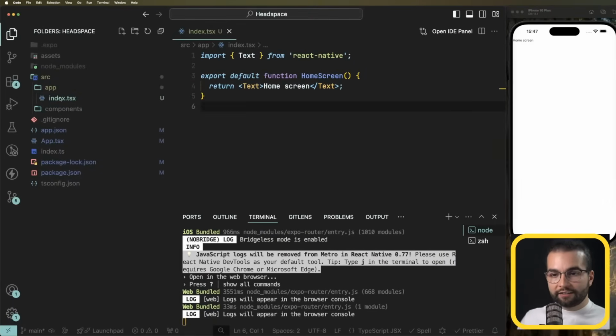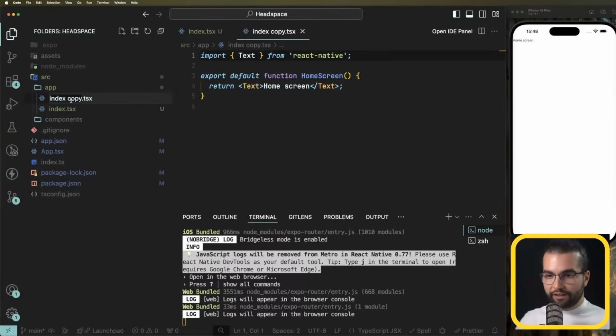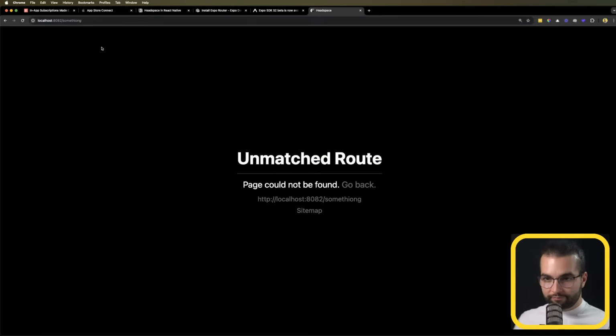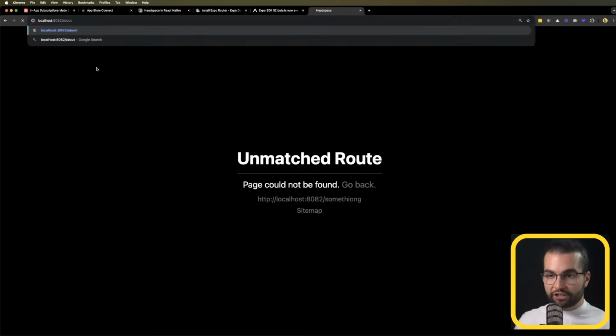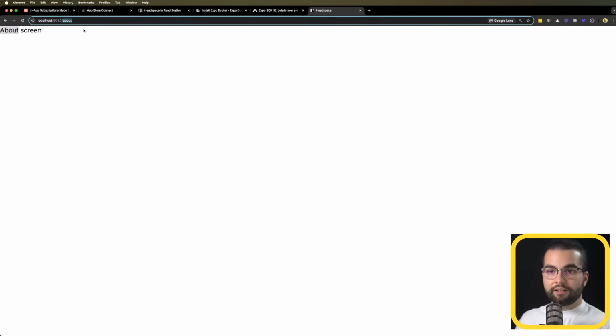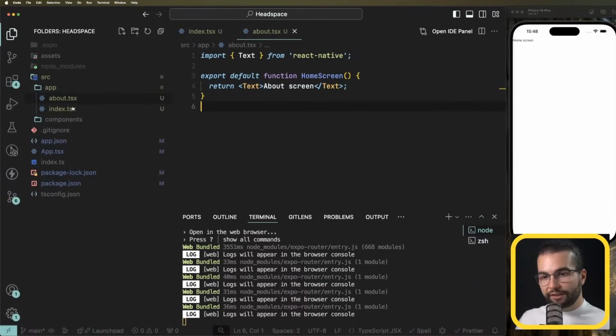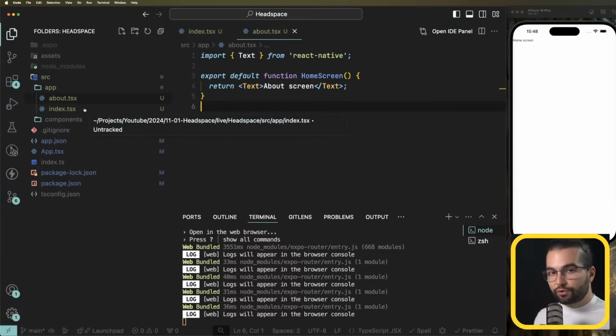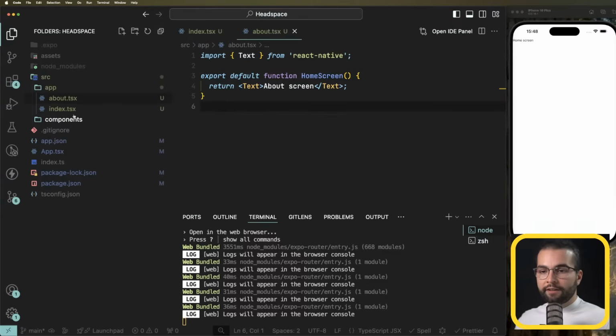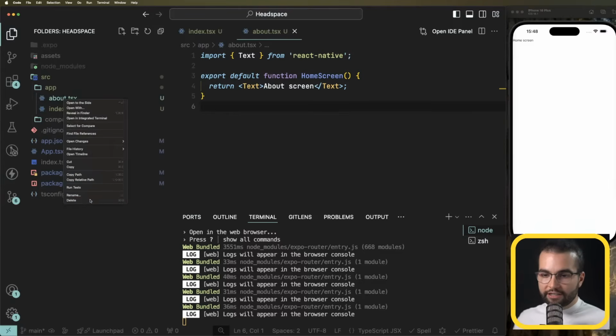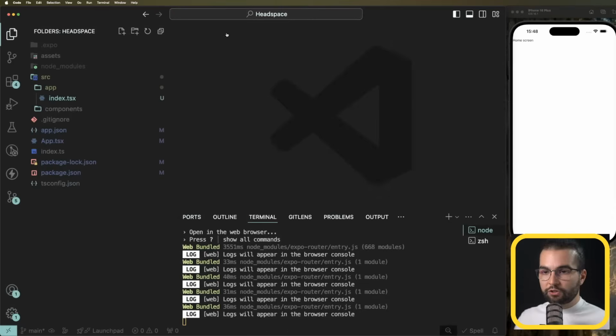However, if you create a new file in our app directory with the name about, and then change this one to about screen, and I go back on the web because it's easier and navigate to /about, we're going to see the about screen. So that's how easy it is to create new screens. We simply create new files in our app directory, and Expo Router creates the screens and allows us to navigate there. Okay, we don't need this about screen. I just wanted to showcase a little bit more how Expo Router works if this is the first time you're using it. If not, I think you are good and we can continue.